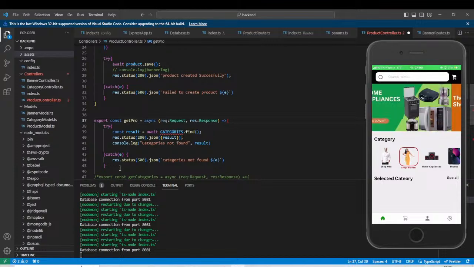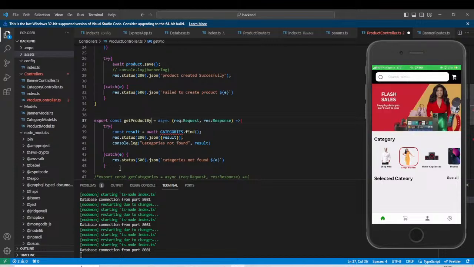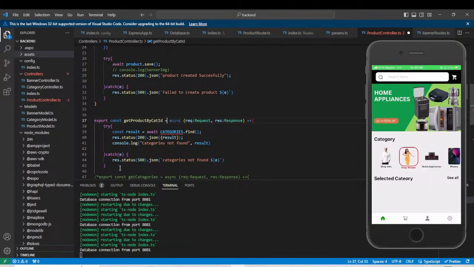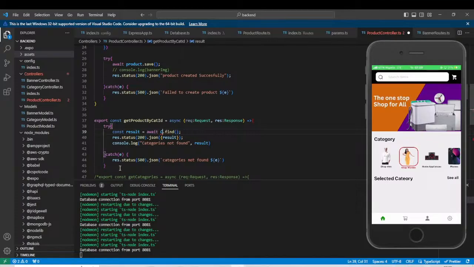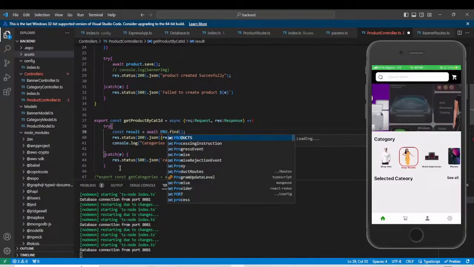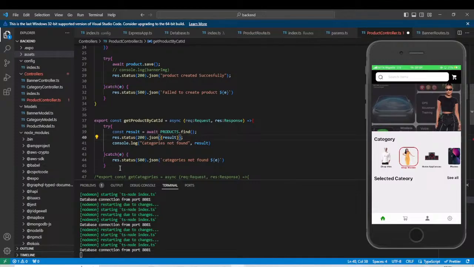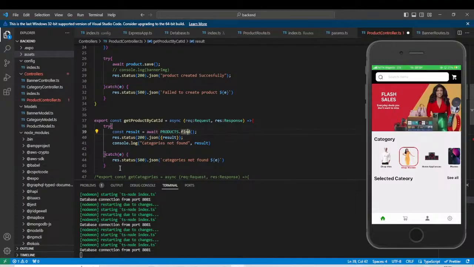So let's close the asset. And then let's go back to our controller. Inside our controller now, let's get the product by category ID. So to get the product by category ID, we're going to come here. Let's copy this and make changes to it.